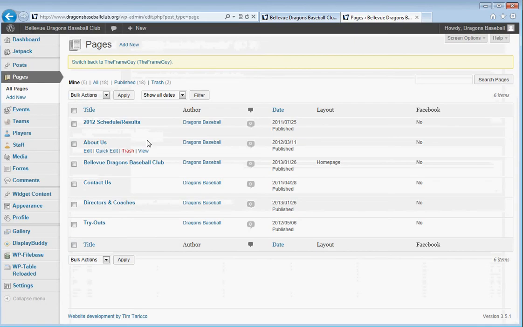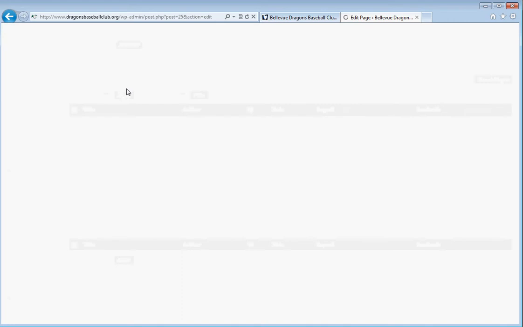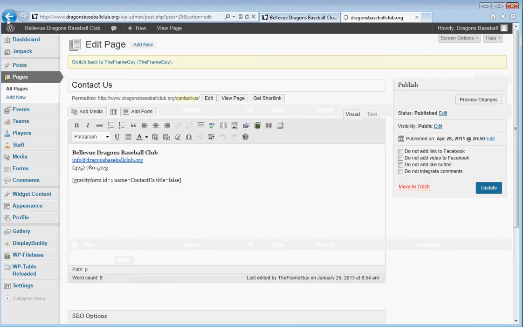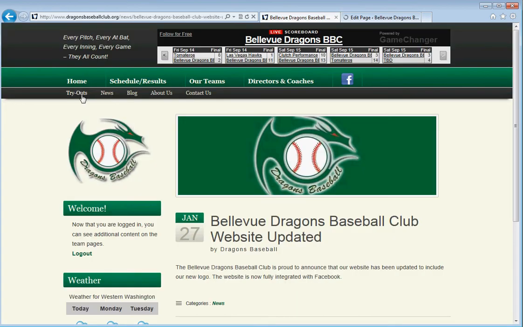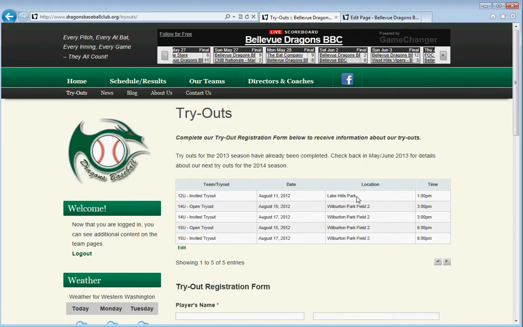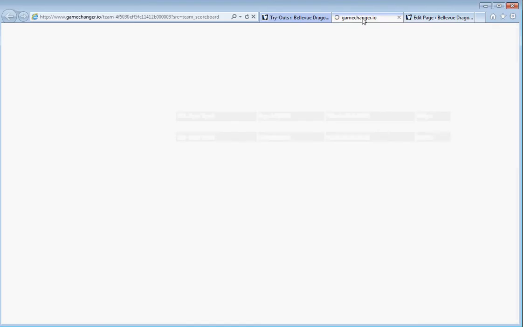So the 2 pages or 3, whatever it is, that have tables, you'll actually be doing the table editing in WP Table Reloaded. I'm going to go to contact us just to show you that, or maybe I should have just gone to tryouts. Let me go back to tryouts. The reason that one makes sense is because it has both. Let's go to the tryouts page so I can show you. This tryouts page actually has the table here, and then it has the form down at the bottom. So we have both on this page, which is great.